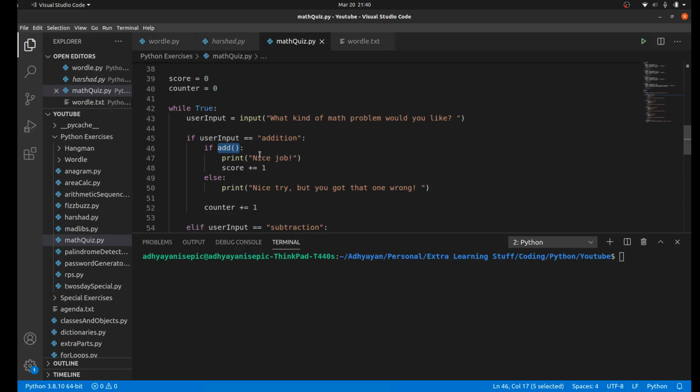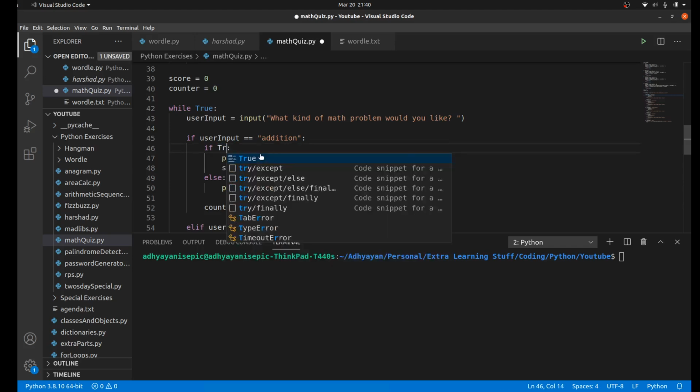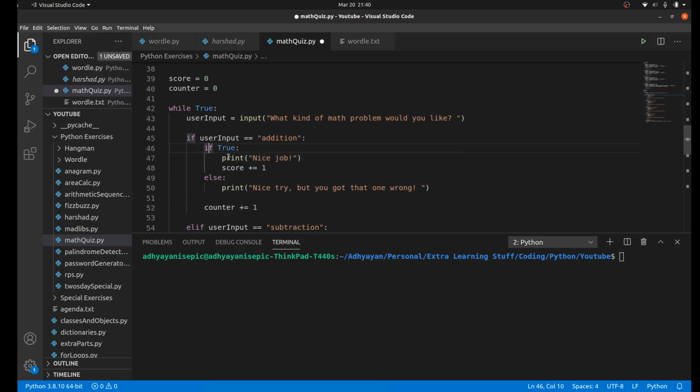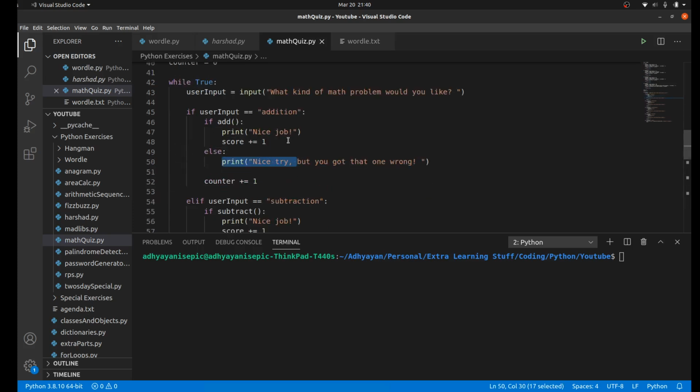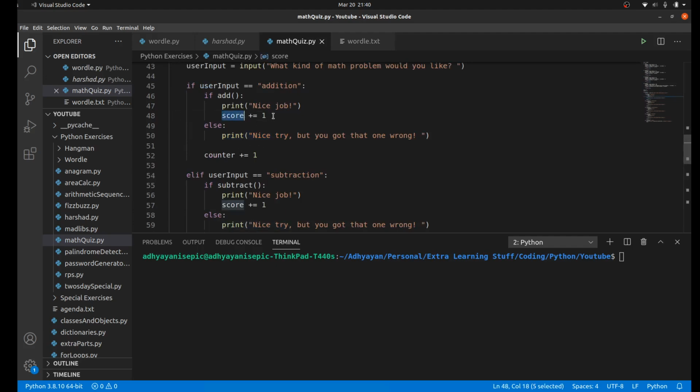So this is basically saying if the user got it correct, that's if true, that means this thing will work. Otherwise, if it's false, then it won't work. So that's just a neat way to reduce code, and a better way to understand Booleans. Now, if the user got it correct, then we're just going to print nice job. If they didn't, then nice try, but you got that one wrong. If they got it correct, by the way, we add 1 to their score. And regardless if they got it correct or not, we're going to increase the counter.